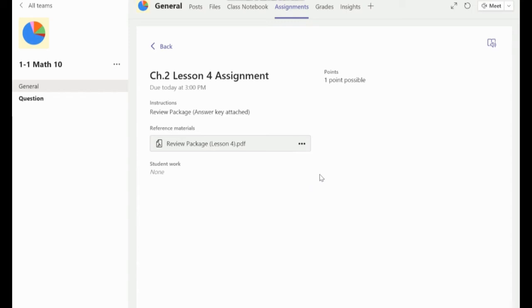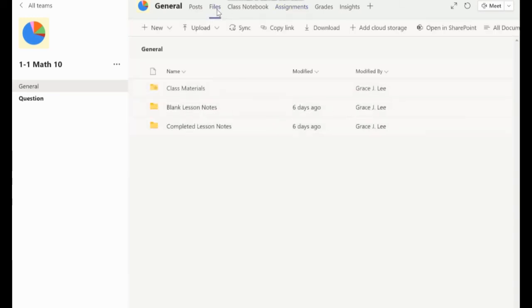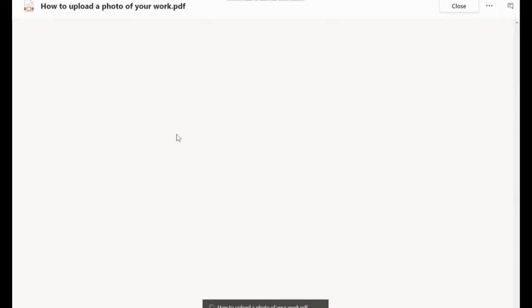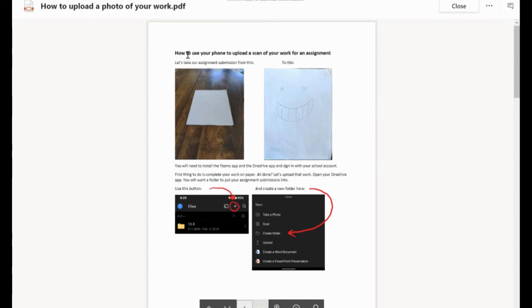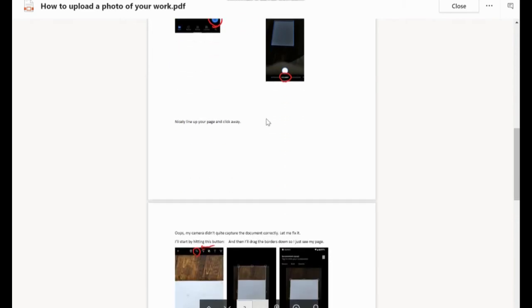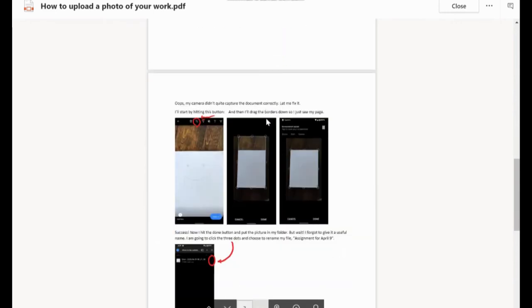But remember, you have to convert your photos to PDF file, okay? So if you don't know how to convert your photos to PDF file, go to files everyone, and then click class material. And I uploaded how to upload a photo of your work. Here, click this. So you need to use OneDrive app to convert your photos to PDF file. So if it is not in PDF file, I'm not going to accept it. Okay?